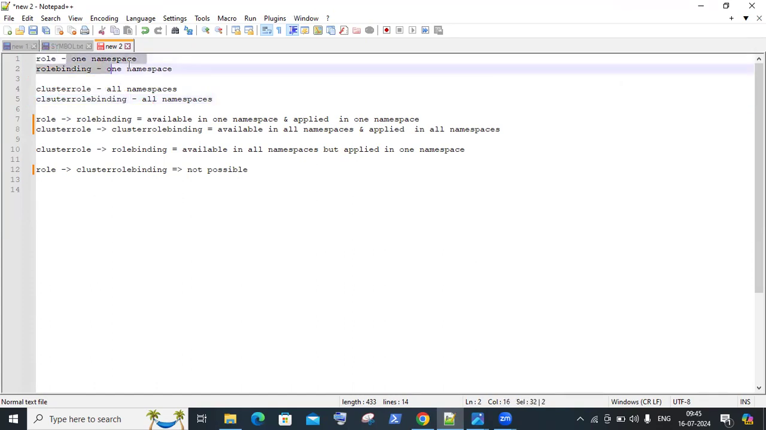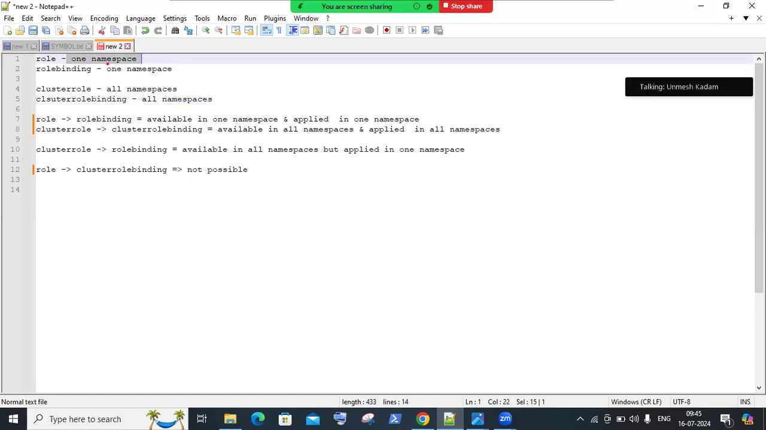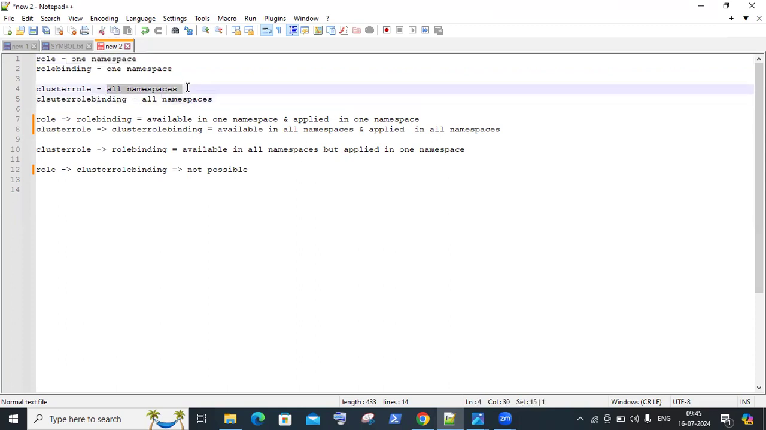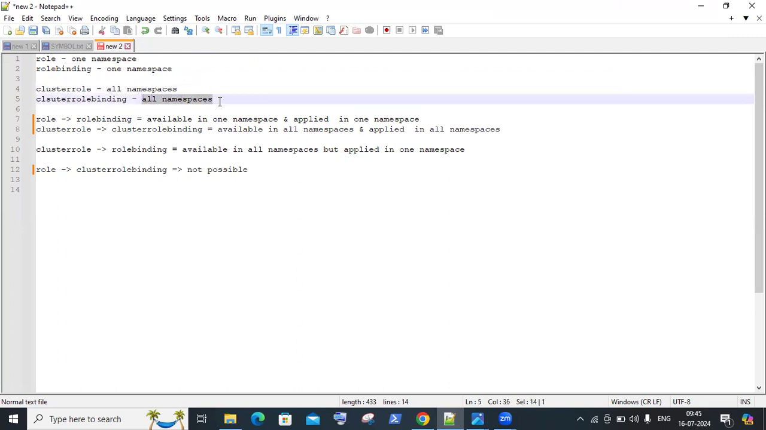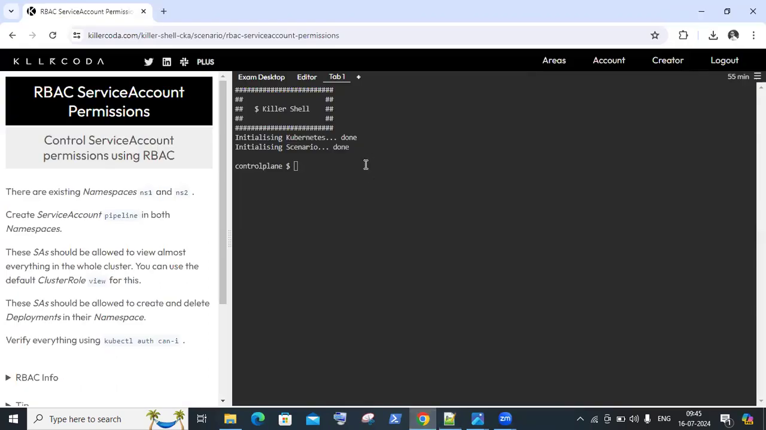So role is limited to one namespace, and role binding is also limited to one namespace. Then cluster role will be limited to the cluster itself, so it is not a namespaced resource. And the same with cluster role binding. Even cluster role binding is a cluster-wide resource. So let me show you.